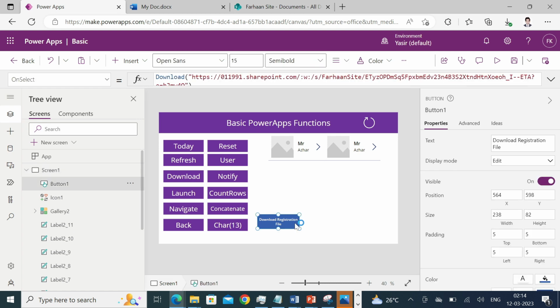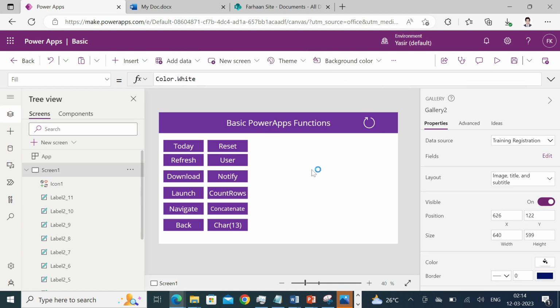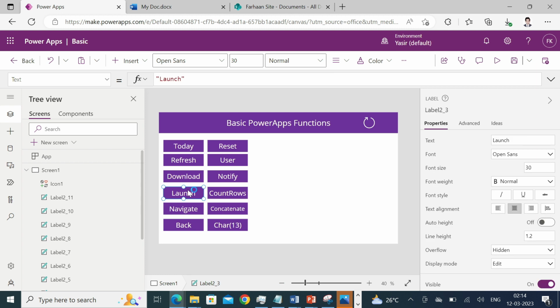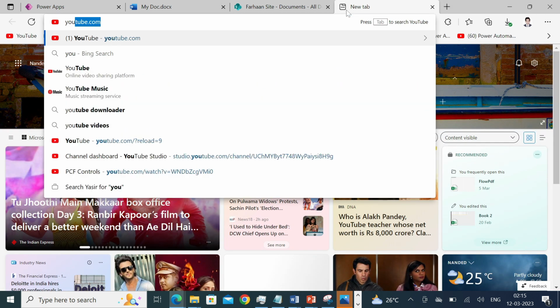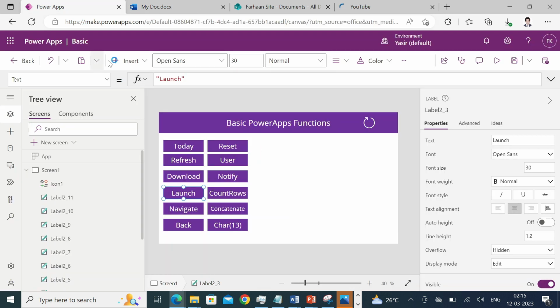So next scenario is Launch. There may be a situation that you would like to go to a certain URL or you would like to trigger another app using one existing app. How do you achieve it? Let's say you want the user to directly go to youtube.com. How do you do that? For that, we'll use the Launch function.